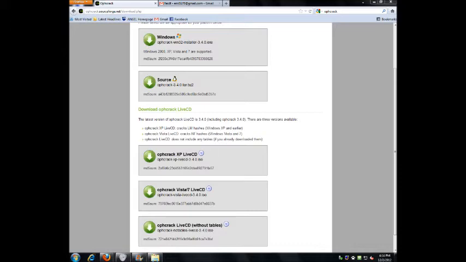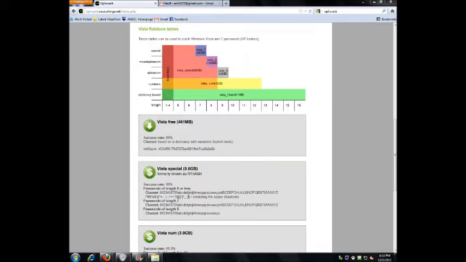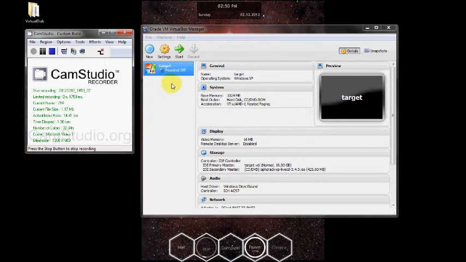In this presentation, we will download the XP Live CD, which comes with a few XP tables already installed. If you are interested in trying to crack Windows Vista or 7 passwords, or even cracking German passwords, there are additional tables available for download on the website as well. Our presentation of ophcrack is done in a virtual machine.